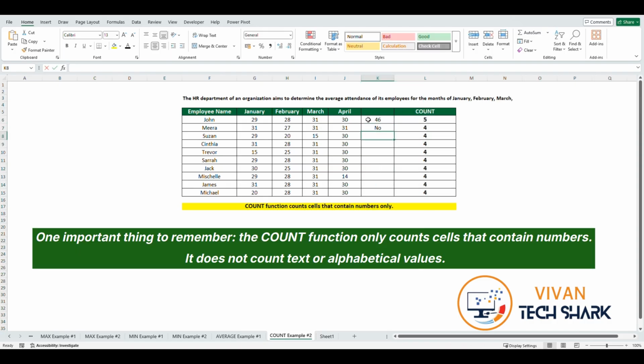One important thing to remember, the count function only counts cells that contain numbers. It does not count text or alphabetical values.